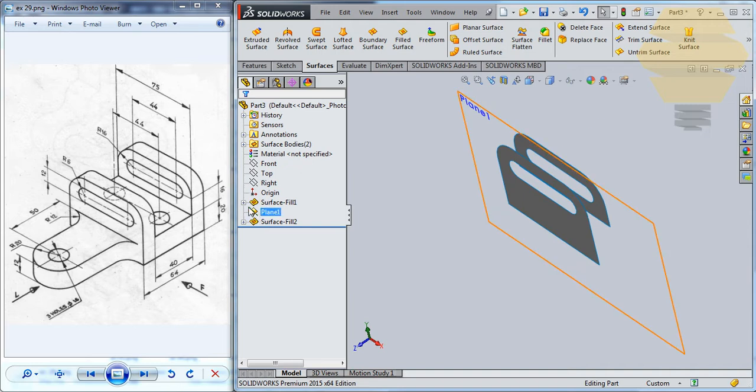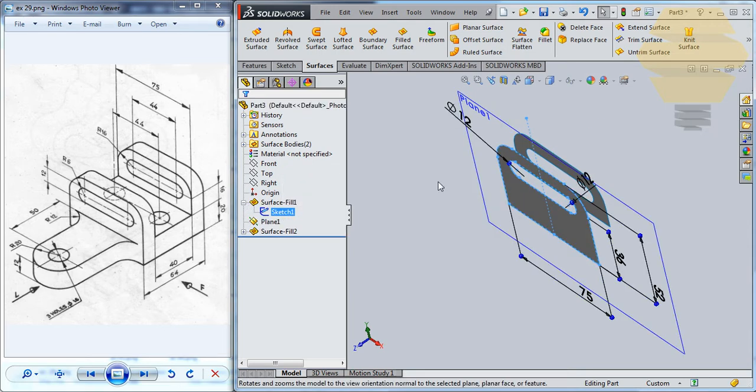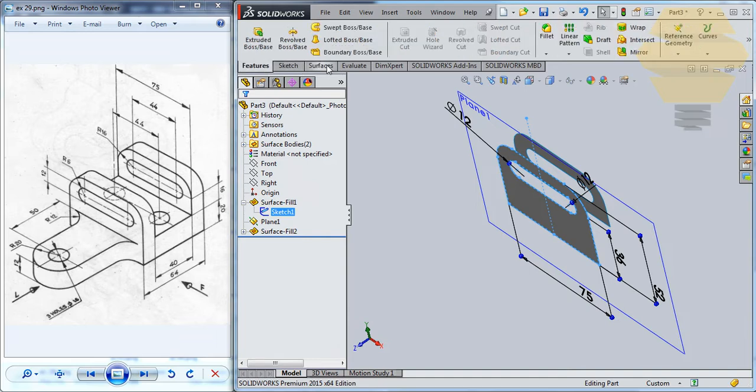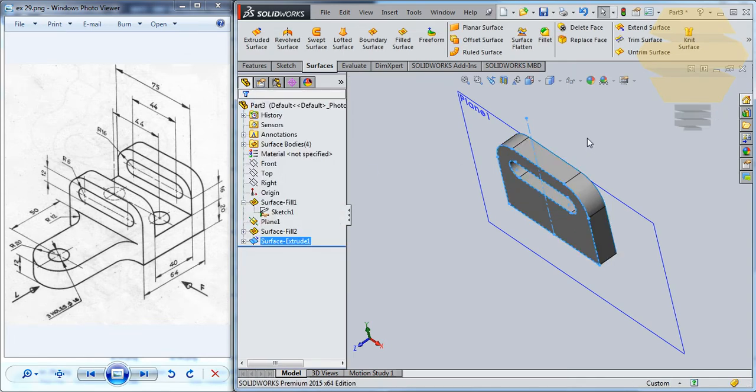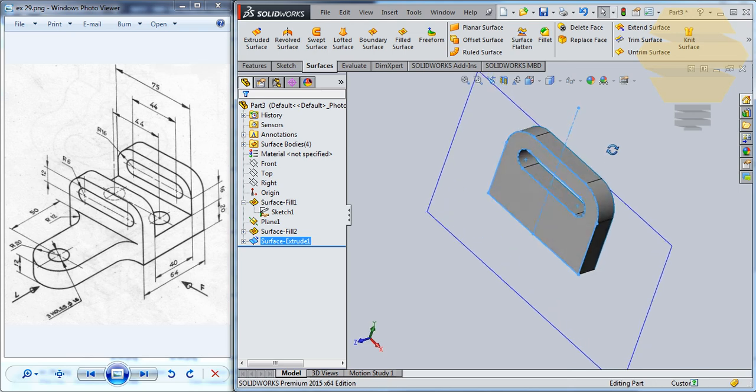Now again go for the sketch here and go for surfaces, extrude surface, and extrude this in the reverse direction with a length of 12. Now that part is done.